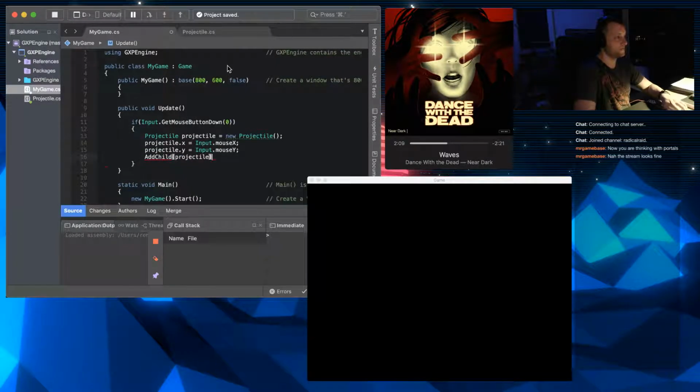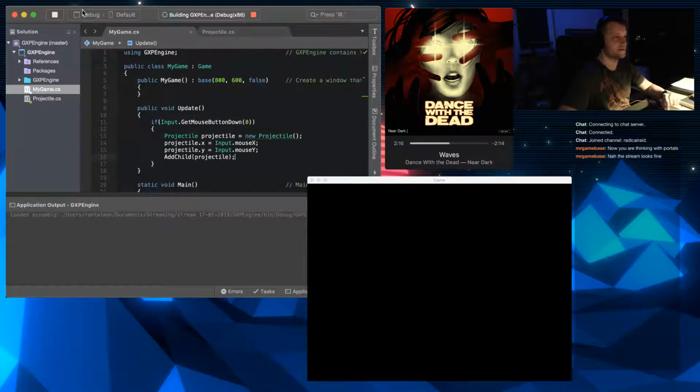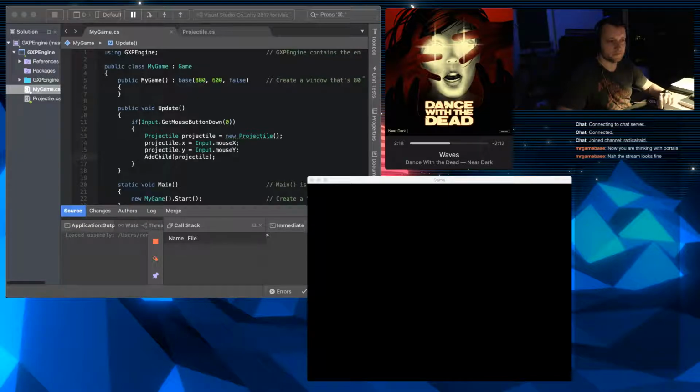Projectile. That is everything, I think. Alright, let's run it. Click, click, click. Well, it looks more like dropping bombs than shooting them, but the idea is there.